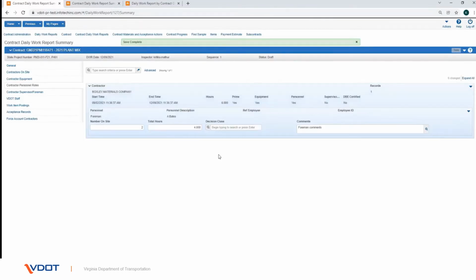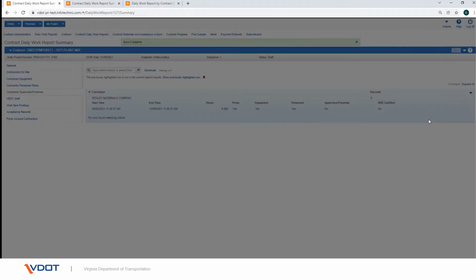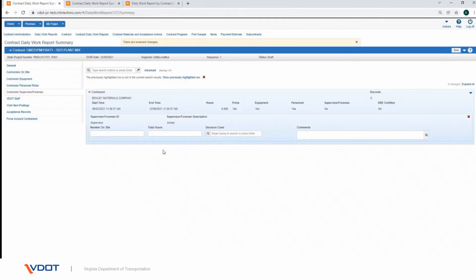To add information about contractor supervisor or foreman, click the Contractor Supervisor/Foreman tab. For the appropriate contractor, click the Row Actions button, and choose the Select Supervisor/Foreman action. Search for and select staff members to add to the DWR. Click the Add to DWR Contractor Supervisor/Foreman button.